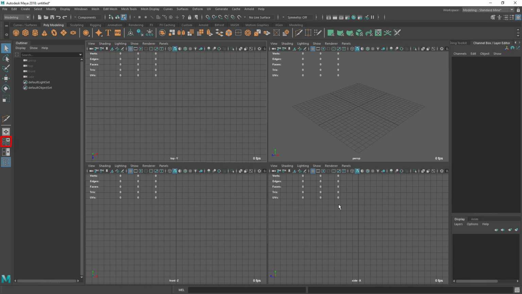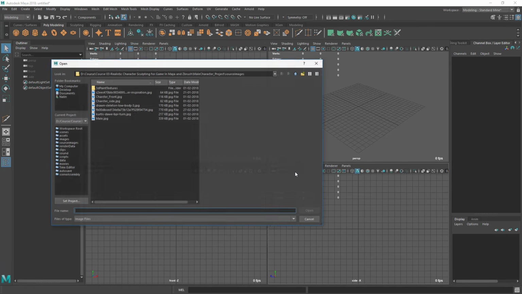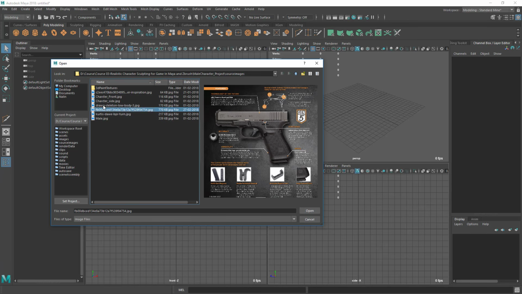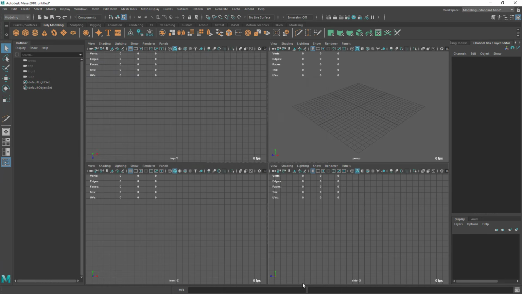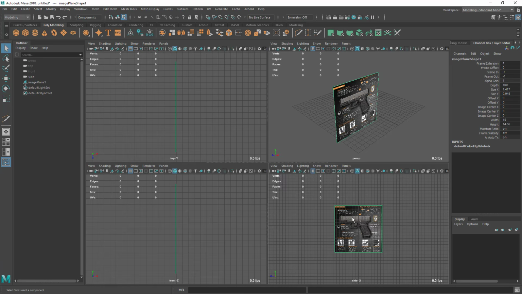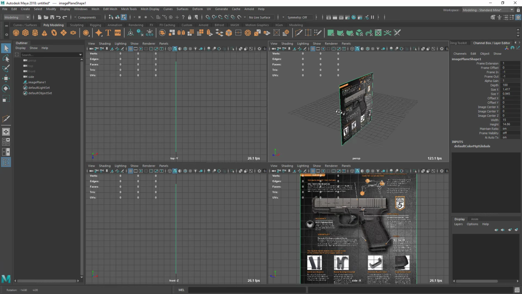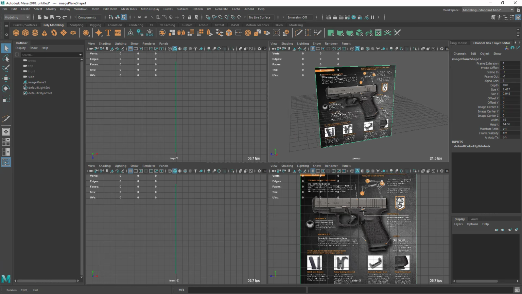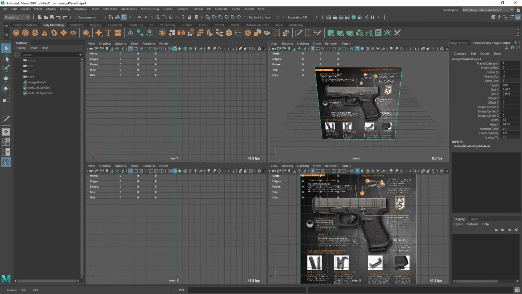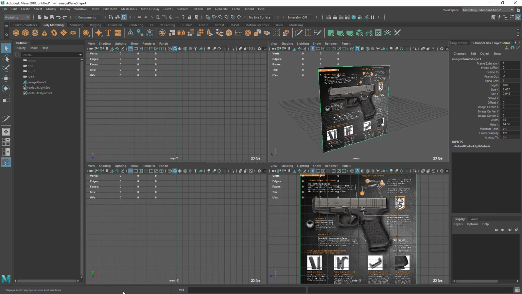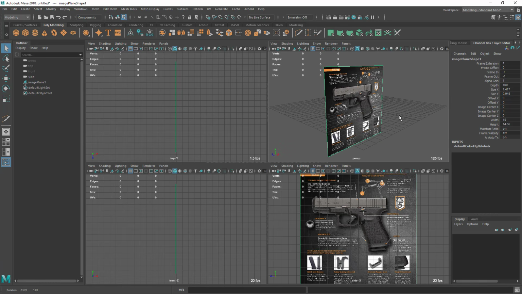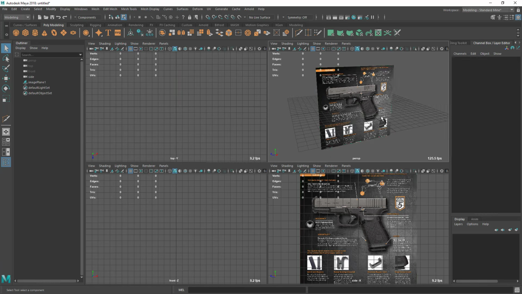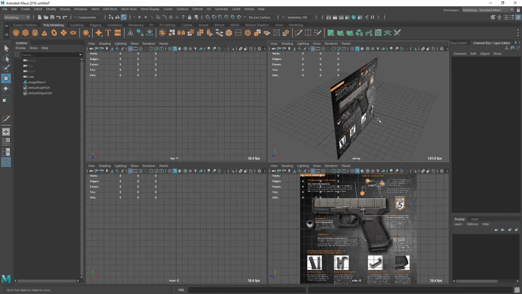Let's go to this side view and click on this image plane icon, and let's bring the reference image. I have already put that reference image inside the source images of my project folder here. So let's open it. Okay, here's my gun, and I'm just going to use this image. I don't have a perfect front view or any other views. I have some different view images, but those images I cannot import here. So okay, let's move this image.